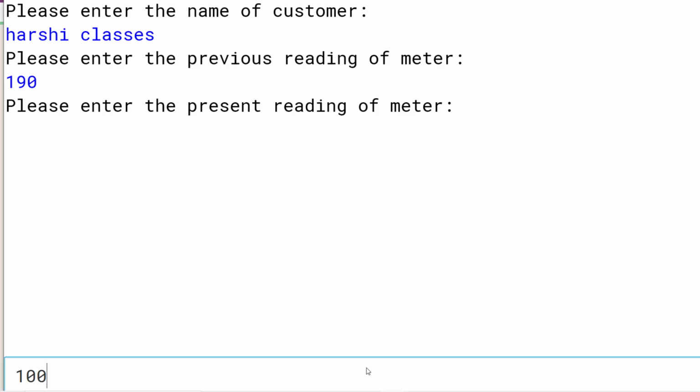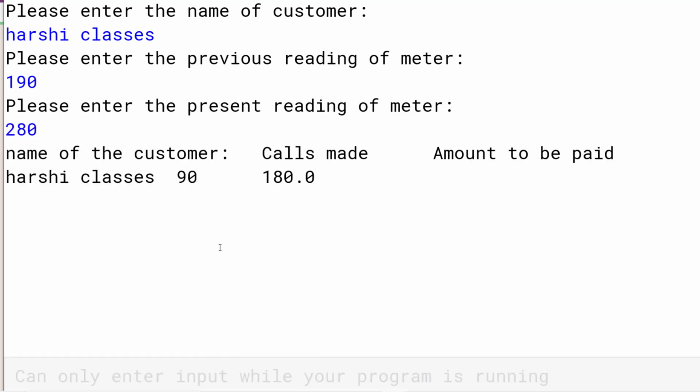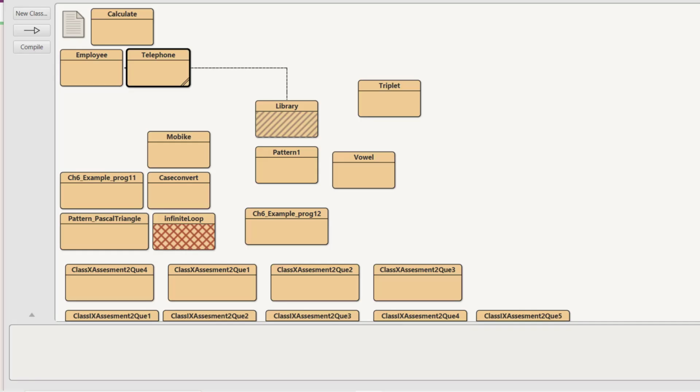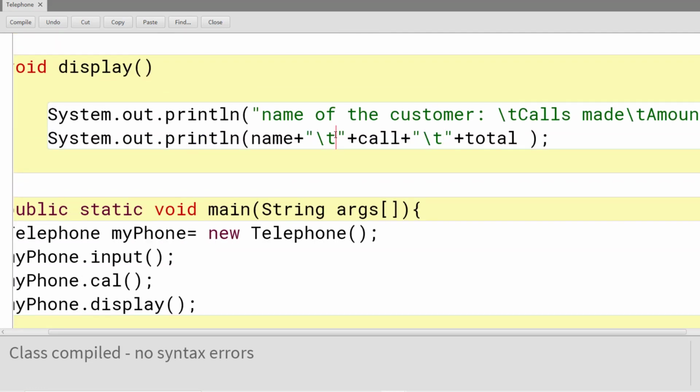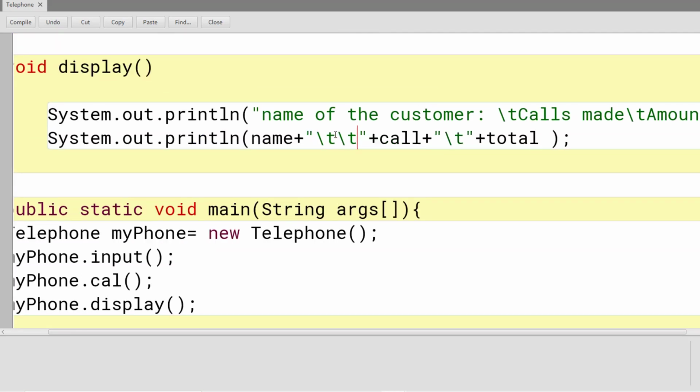Okay, so I have made one mistake. 190 plus 90 is 280, so I'll write 280 here. So see, name of customer, my name, then the calls made is here, and you can see these two have shrunk, but they are correct. Calls made is 90 and amount to be paid is 180, which is just the monthly charge and no extra charge. For 100 calls you are free. So I'll make some changes in the code to make it look better. And what are those changes? I will just put 2 backslash t's here, so it will make our output more readable.